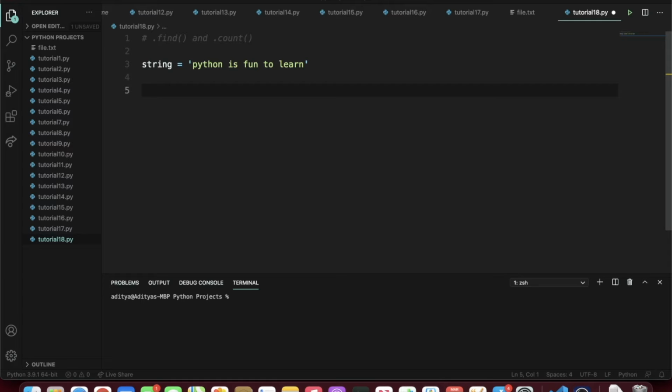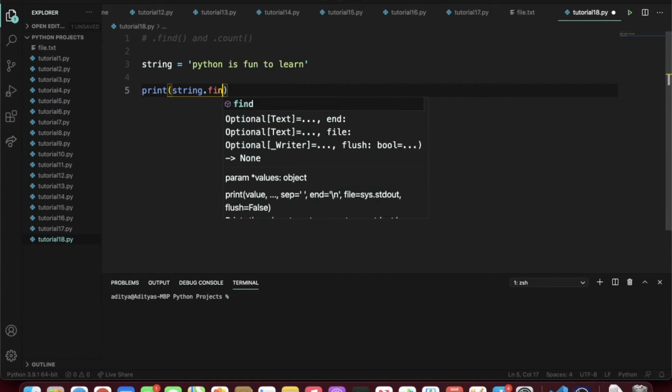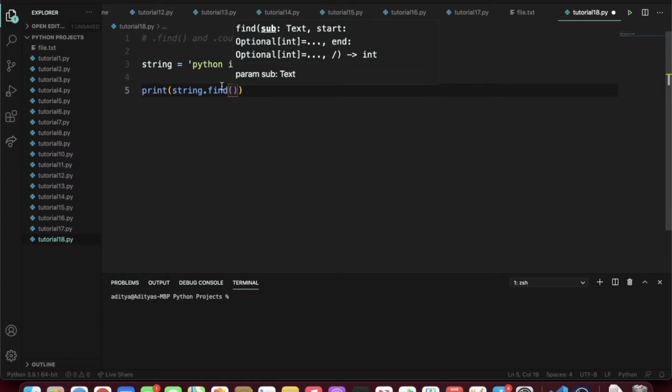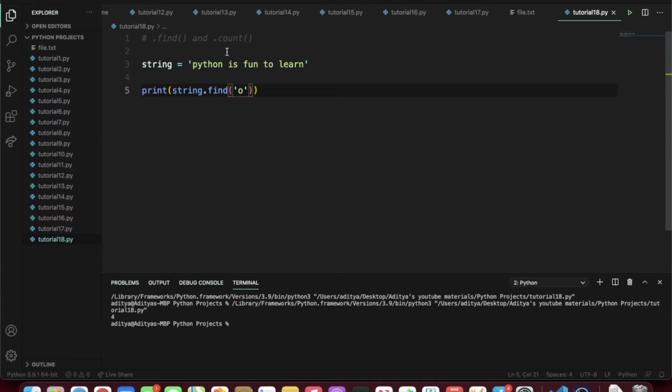Basically, .find is used to find the index of any character inside the string. So let's say we print string.find, and now we can put in what character we want to find in our string. Let's say we want to find an O. Then we will put an O here and save this. Now when we run this, it should print the index of O. And here we have our first O at the fourth index.